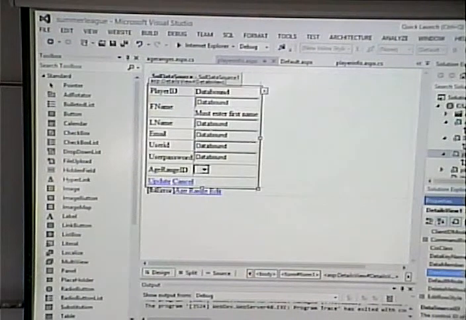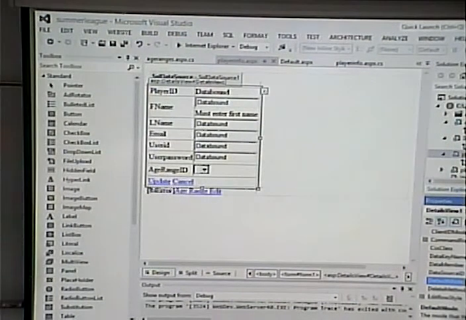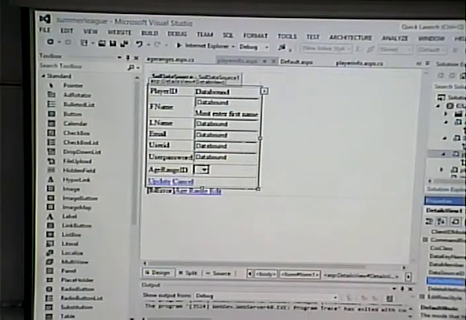Default mode edit means that when this page is displayed, that details view is not in read-only mode, but in edit mode. What are our three choices here? We have read only, edit, and insert. It makes sense, if we're bringing up an existing person, to pop them immediately into edit mode.